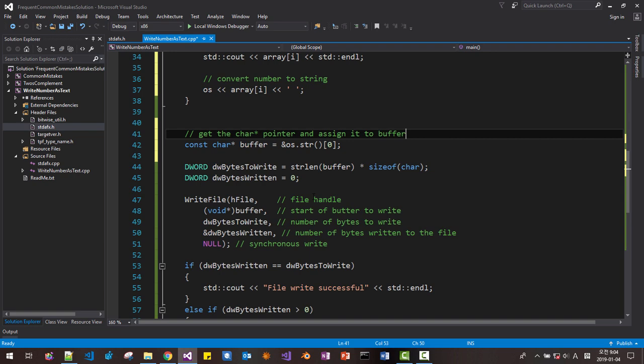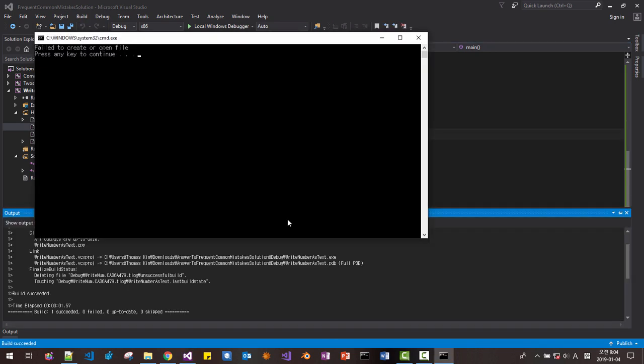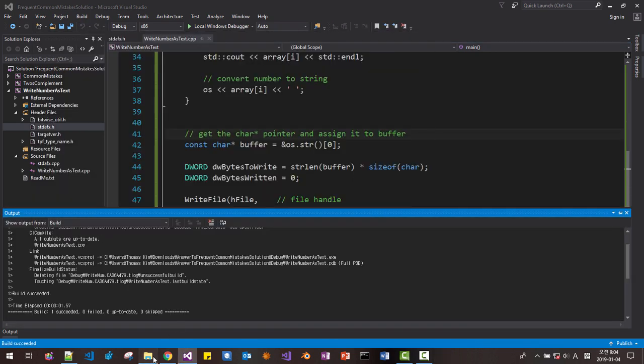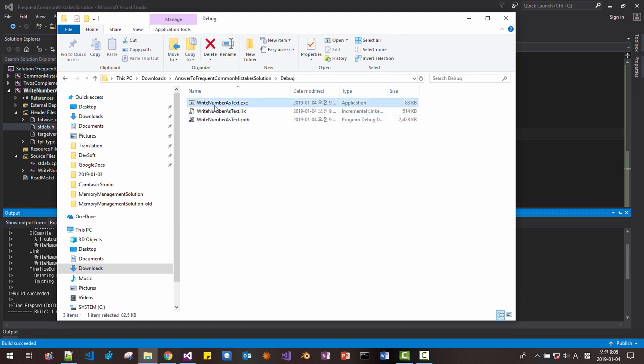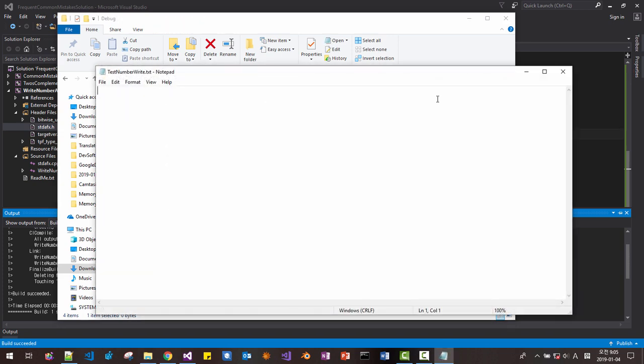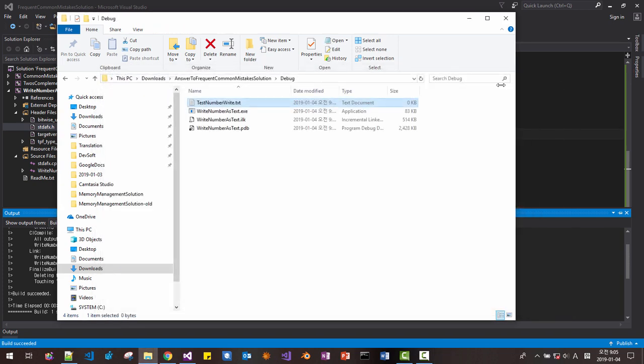Now let's run. Control F5. Okay, don't be concerned about this. Output. Let's run it. Open it. Something is wrong. This is 0 bytes. Let's check what the problem is.